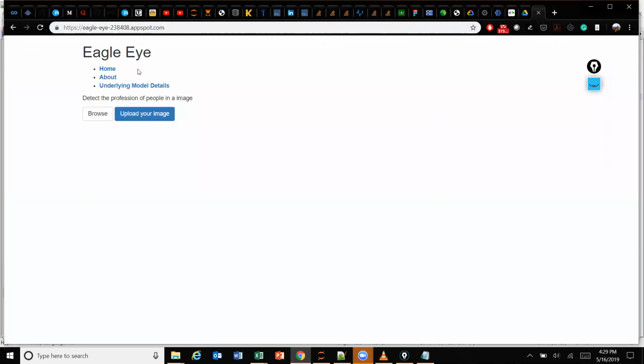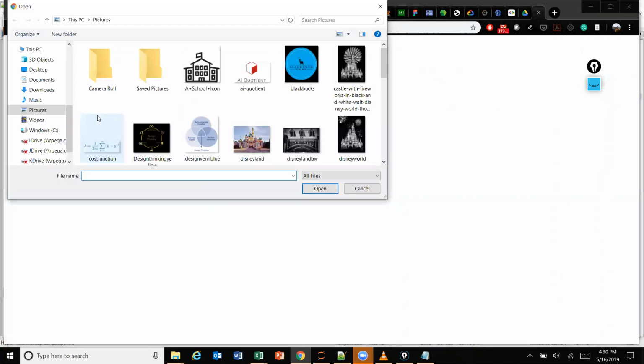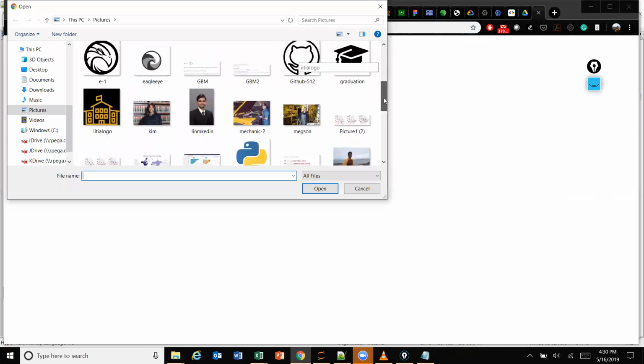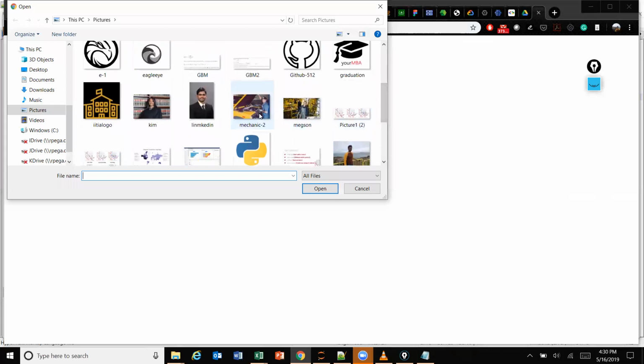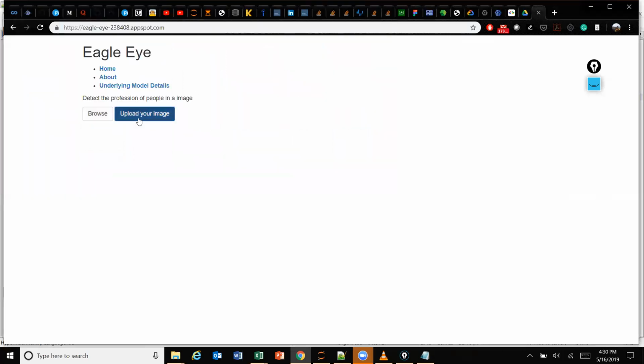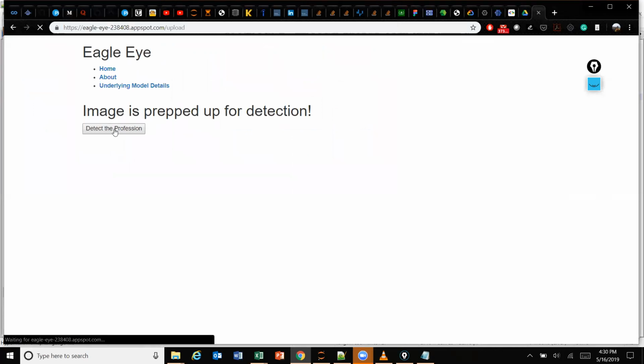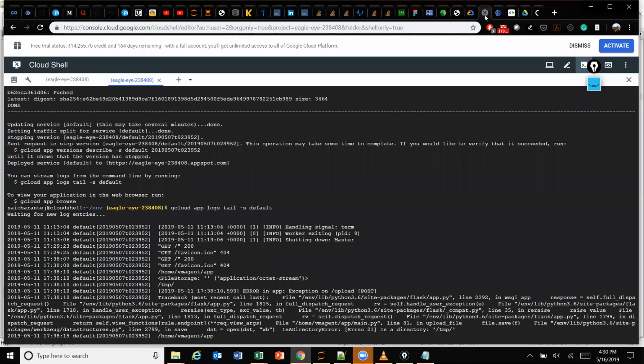So now you get the details of what I was trying to do, right? If I click on browse, now we see whatever we have deployed on our local machine, we deployed the exact same thing onto Google Cloud, right? Click on browse, and then I can select the image. Let us select the Mechanic 2 image. Click on upload your image, and it will say image is prepped up for detection. Now I click on detect the profession, and this is where I see there is a lag. Let us quickly see what's happening here.